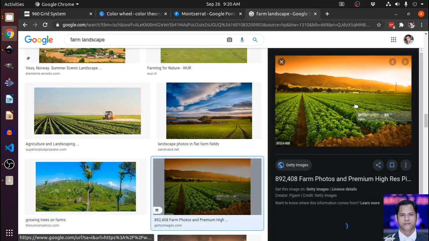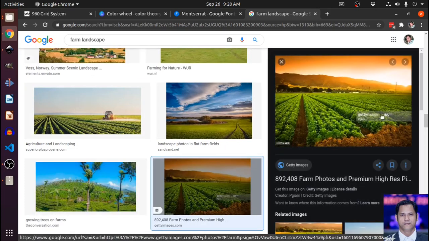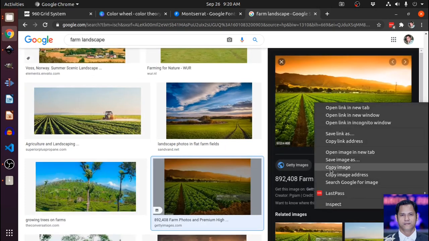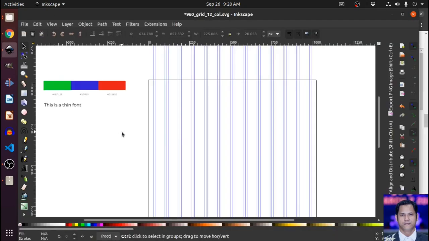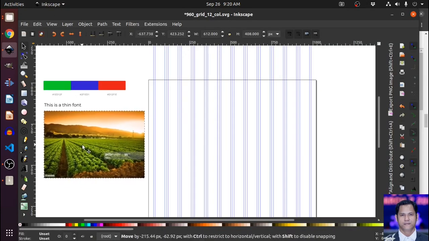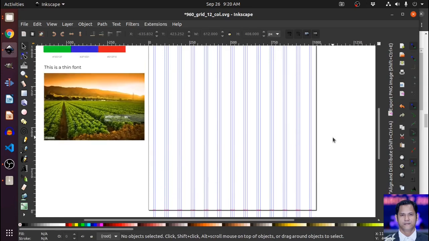This one's good. I'll just get rid of this. Okay, copy image and put it there. Okay, so that's all our preparations that we need to do. Now we are going to start with actual designing our mockup.